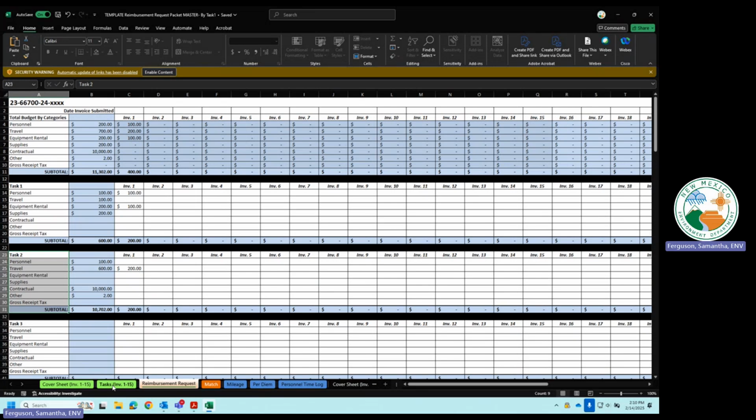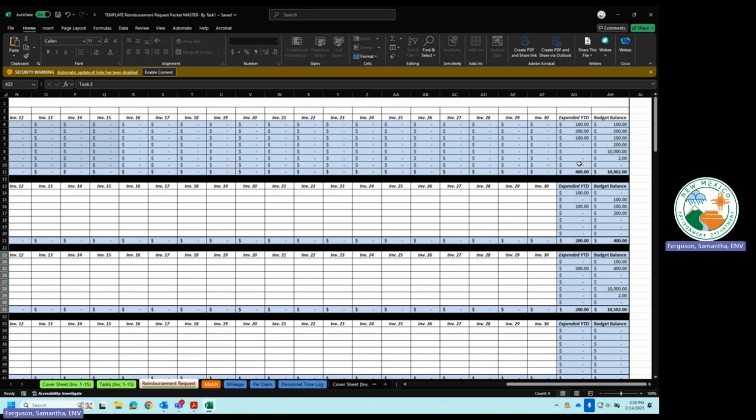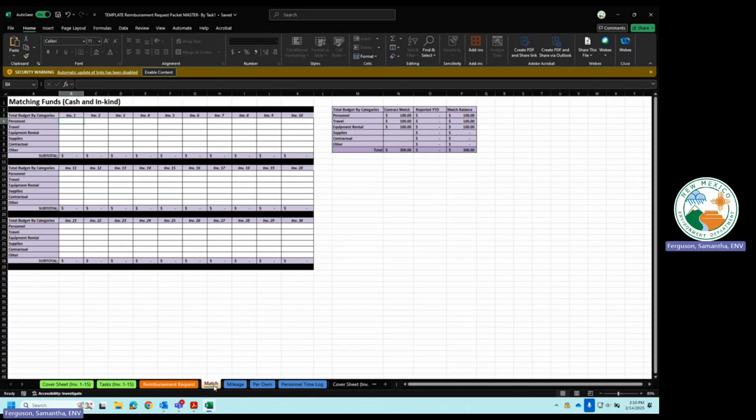So the top portion of the sheet will track your overall budget. So you can see here, it gives you your total budget, how much you spent on invoice 1. And if you scroll to the far right, it tells you how much was expended year to date and your balance, your budget balance. If your contract includes match, next you will go to the match tab and you will enter the match for that invoice.